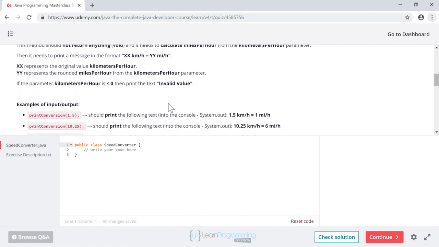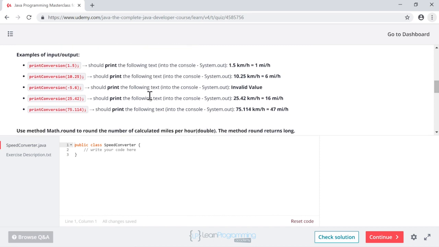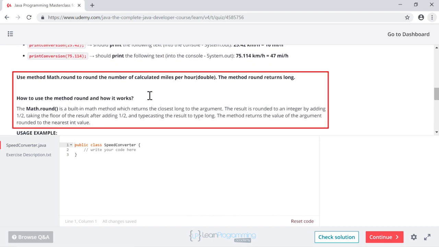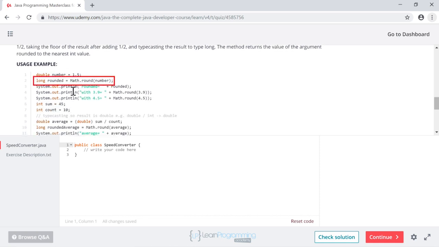And scrolling down a bit further, we've got some examples of input and output for that second method. And I won't read these examples, but I certainly suggest you do that. And moving on down a little bit further after that, you can see there's text and an example of how to use the round method. This is the Math.round method I'm talking about. And basically, Math is an inbuilt class that comes with Java and enables us to perform various mathematical calculations. And in this scenario here, you can see how it rounds the number 1.5. If we go down and have a look at the usage there, that's the sample usage of it.